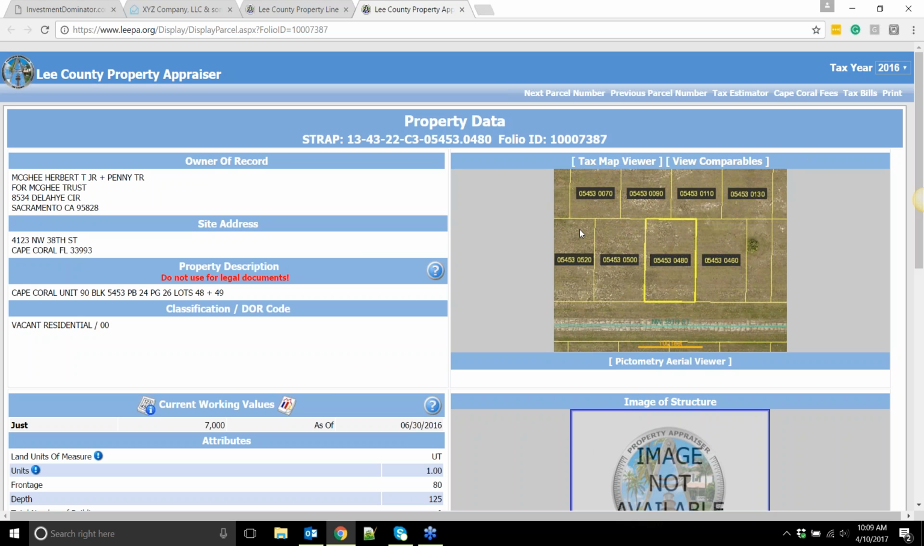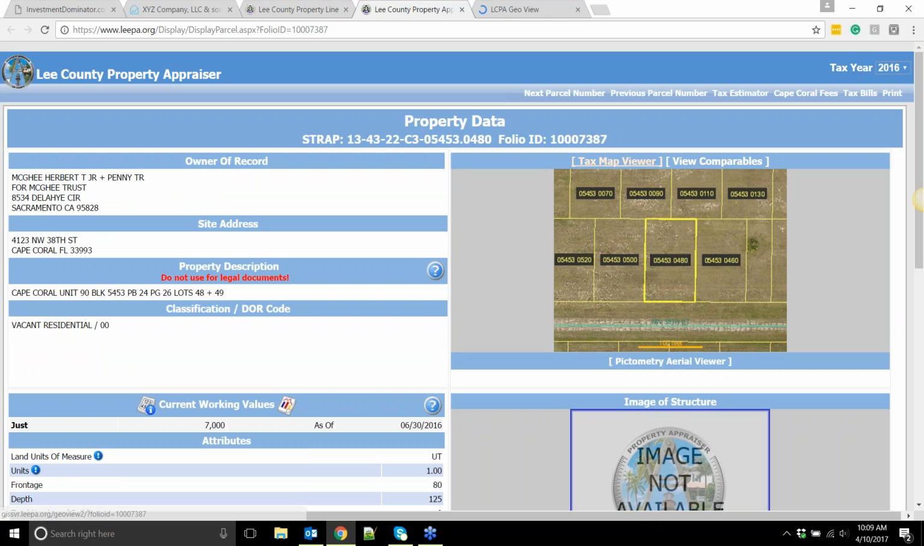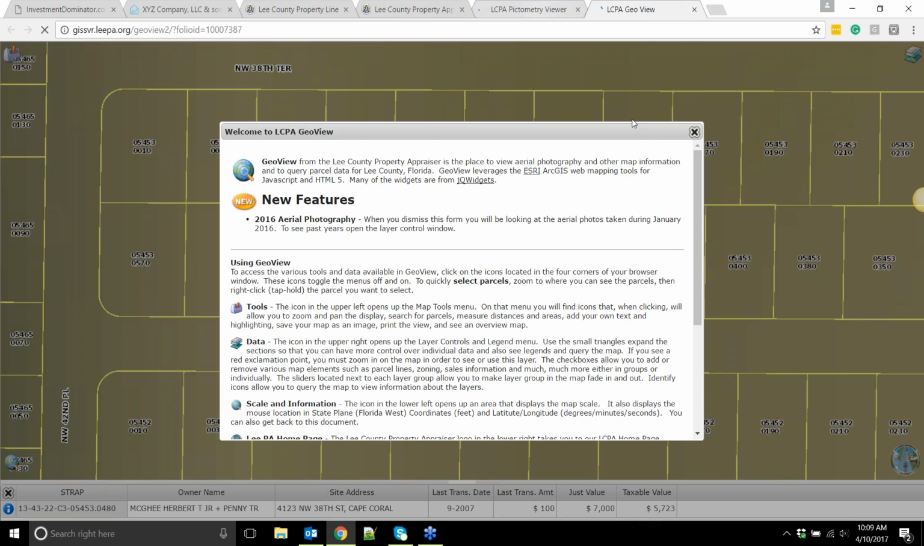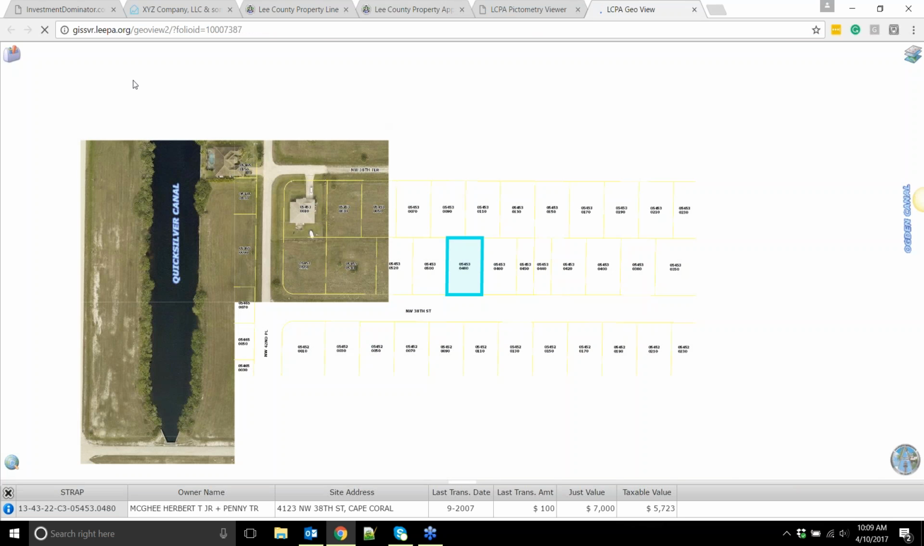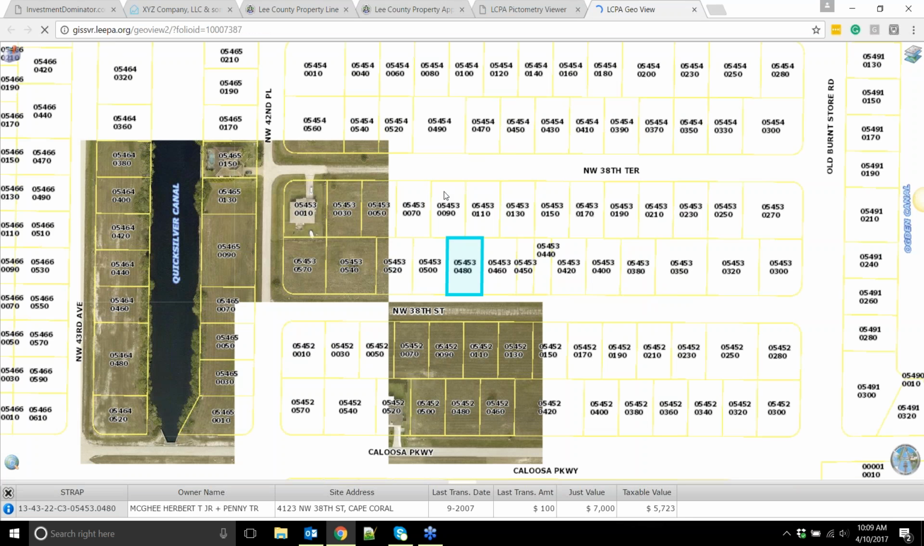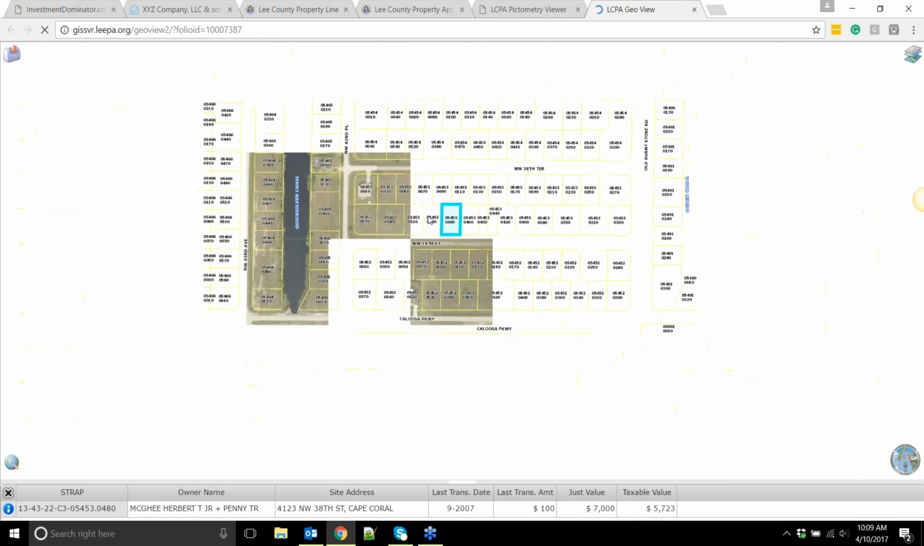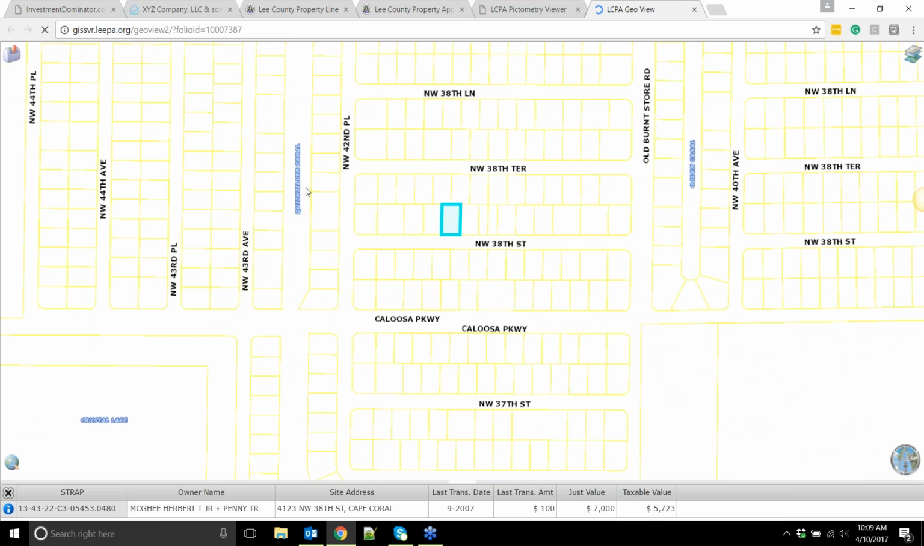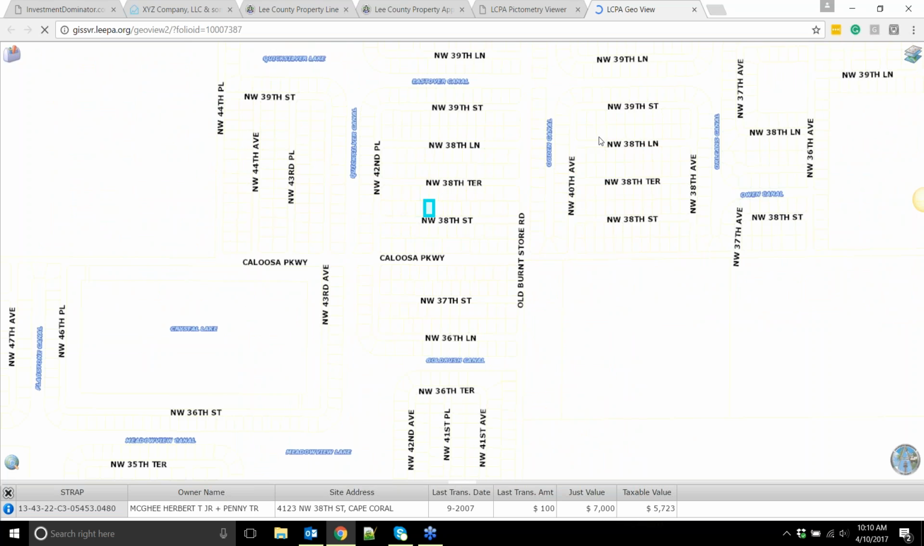So we might not even use this as our marketing picture, but one thing that we can do is look at the tax map viewer. At this point, I'm just clicking around here to see what they have, because they have an aerial viewer as well, so we can take a look at that. But this is kind of what we want to do, is get into their GIS system. And with this system, you can actually scroll out with your mouse and zoom out of the property and see what's around there.